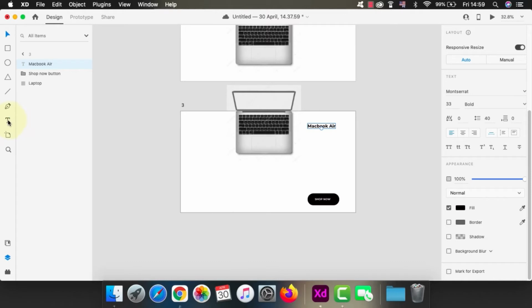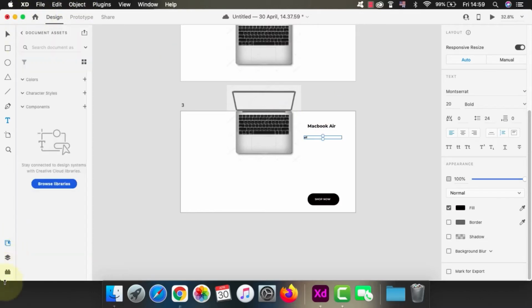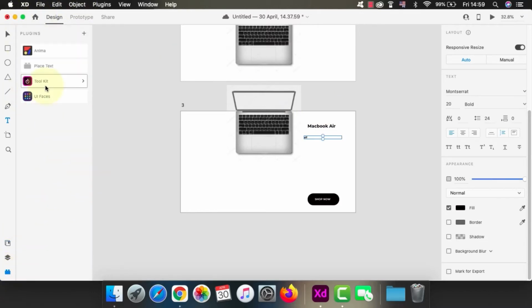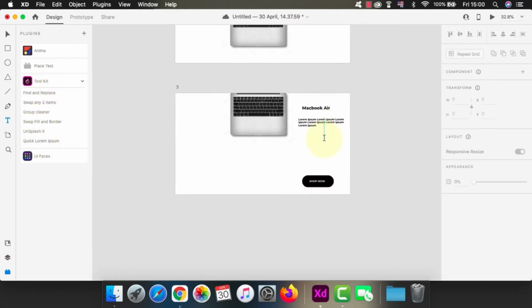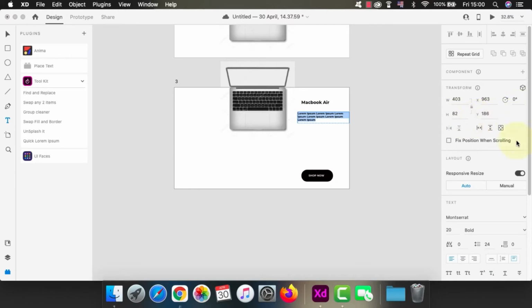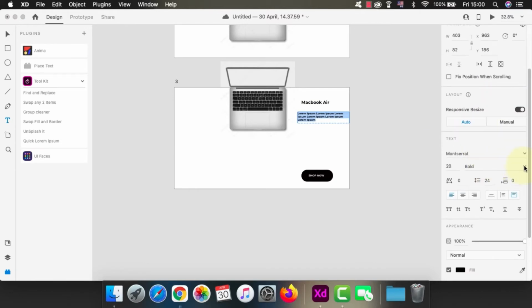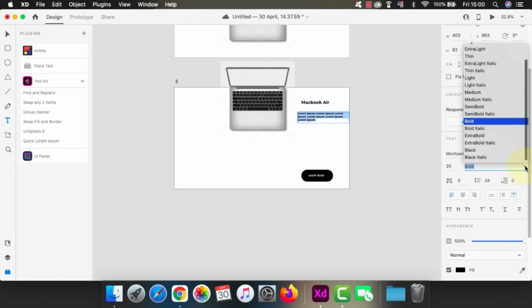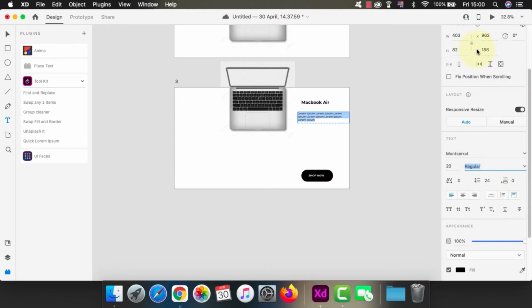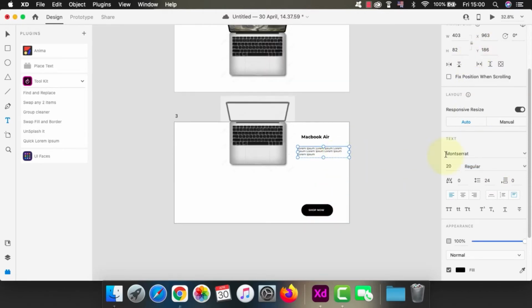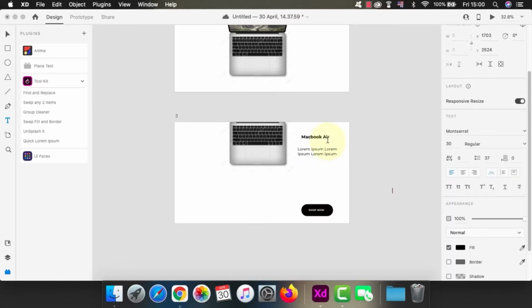Then bring in your Lorem Ipsum. You can download the plugins. It's a quick text tool. That's the text tool plugin. You see Lorem Ipsum. Bring it in, change the font family to regular, then reduce the size to like 30, 20.